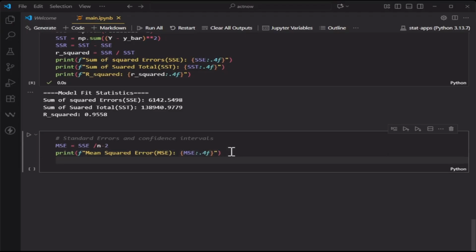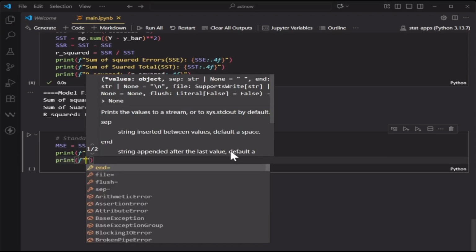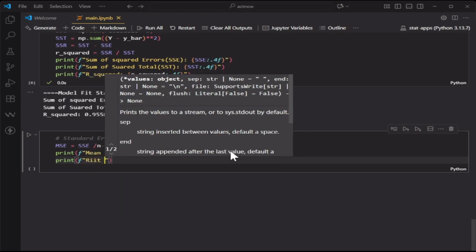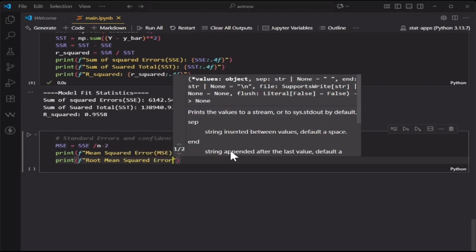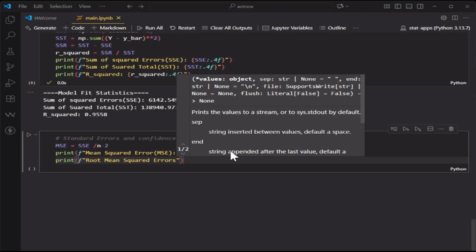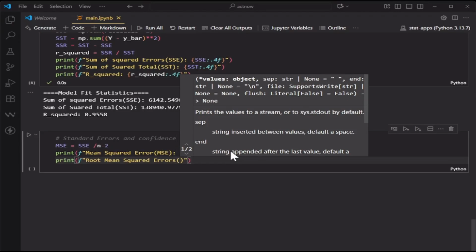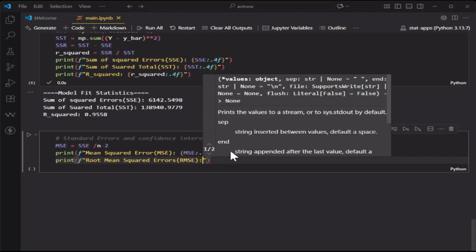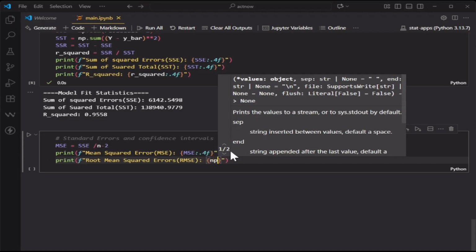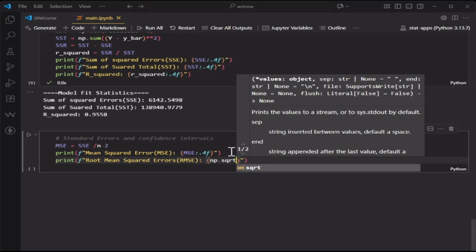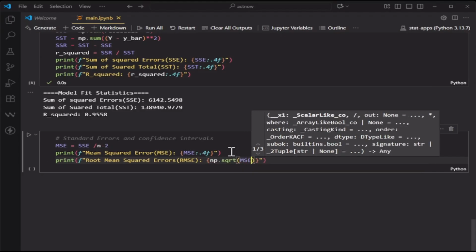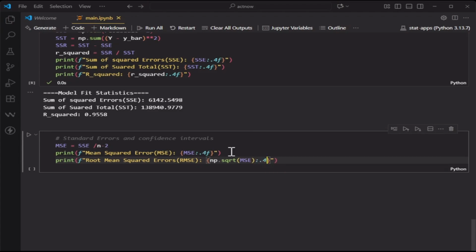So if you want to get RMSE, which is nothing other than just the square root of MSE, just put it straight into the print statement: root mean squared error, RMSE, is put in the variable np.sqrt, np square root of MSE, so also 4 decimal places, .4f. Okay, so this will give us MSE and RMSE.